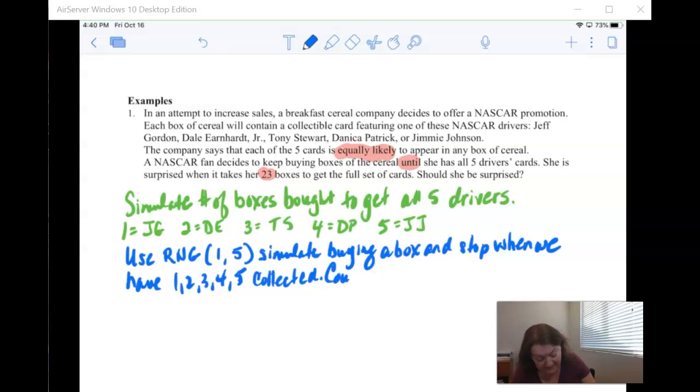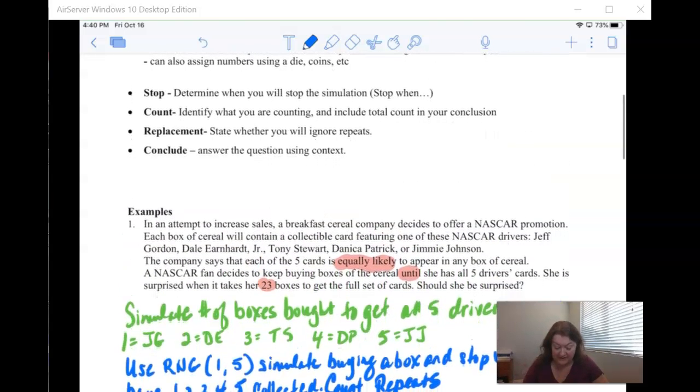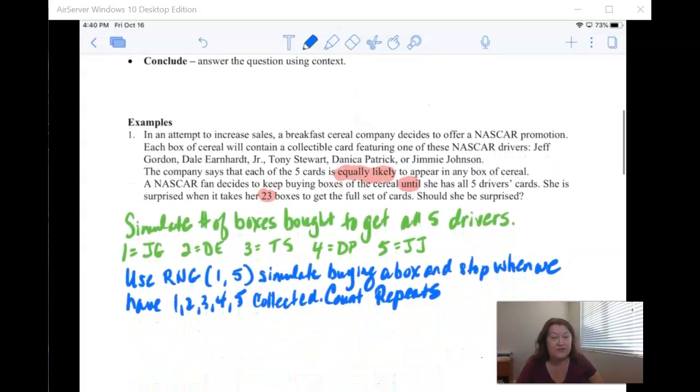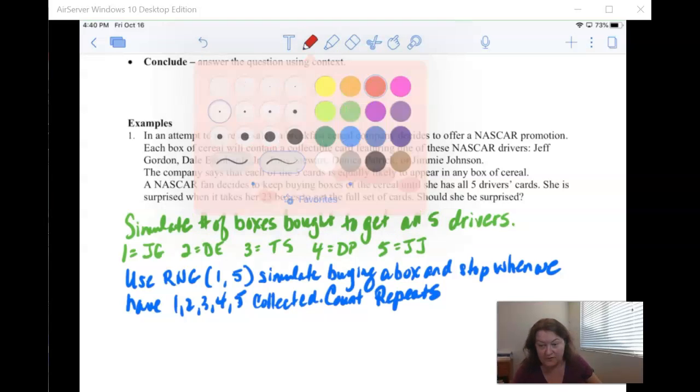So we are going to say count repeats. Okay, so in the second step there, what are you actually counting? I've actually already included the replacement part as well. So now we're going to do it, and then we're going to make sure we do a conclusion statement. So let me move this over right here.